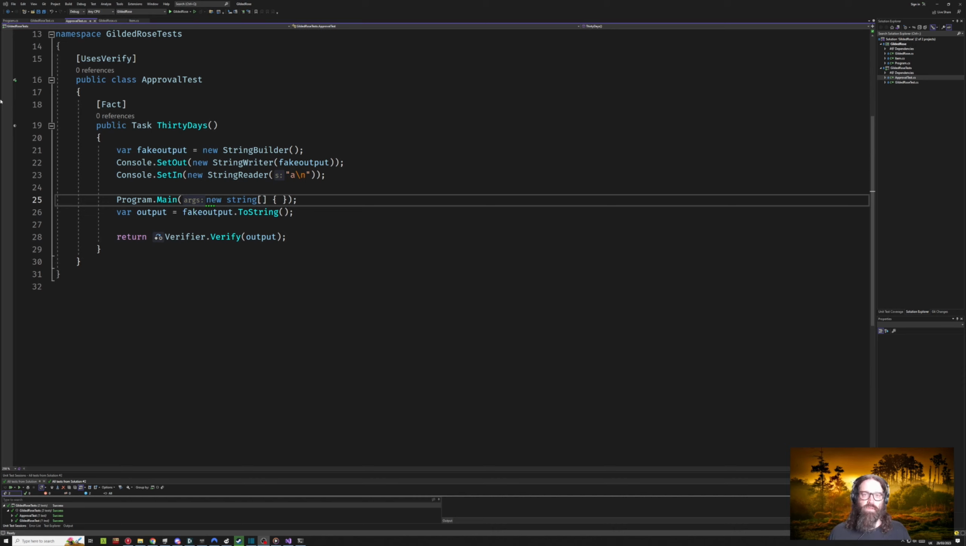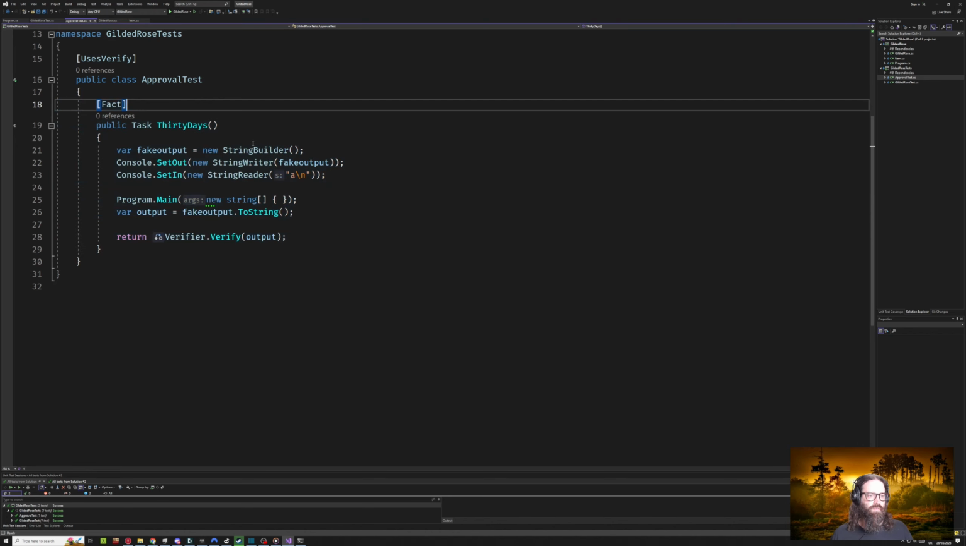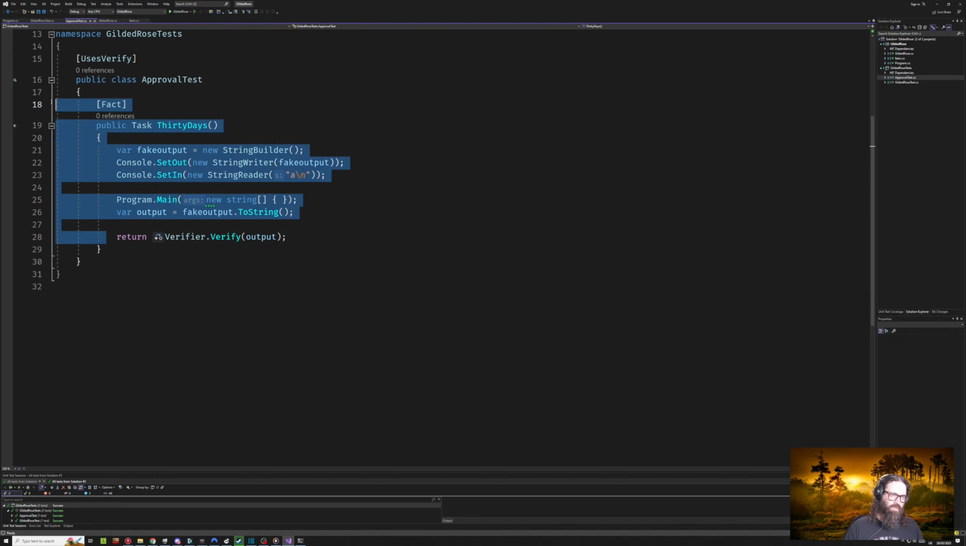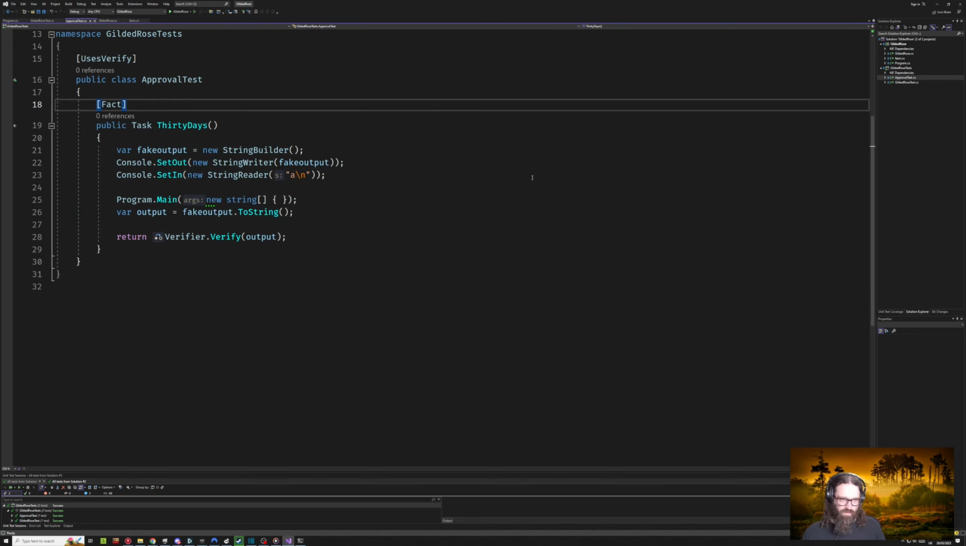So I wanted to start this with a brief tour of the Gilded Rose kata. At its heart, we have this function here, which effectively calls a console app, Program.Main, and runs that through, capturing the output of the console, and then it compares that output to a stored file, which is where Verify.Verify comes in. The stored file is the golden master. We'll generate that shortly. So this is the golden master test. We're going to use mutation testing eventually to generate many of those.